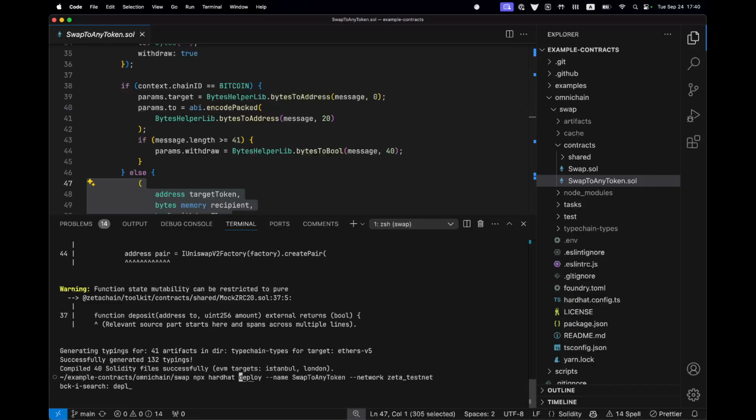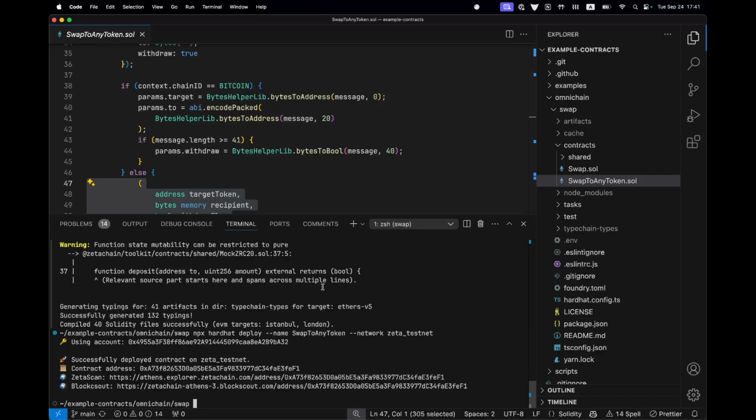Okay, so let's deploy this contract. I'm going to be using swap to any token and deploy it on Zeta testnet. I already have a private key in the .env file. If you don't have one, just use npx hardhat account, save, and then use a faucet. So we've deployed a contract on Zeta Chain testnet, and now we can use the hardhat command.